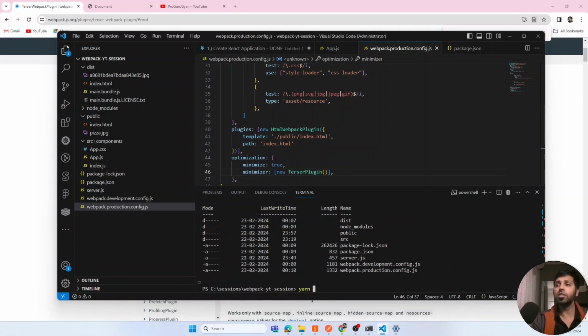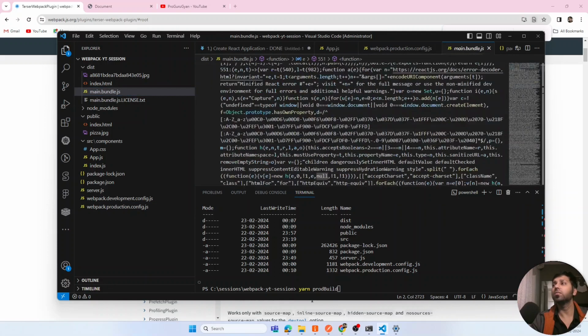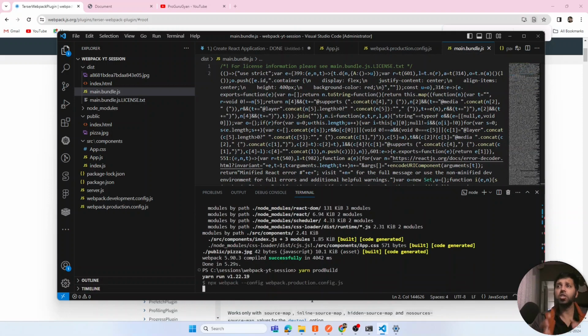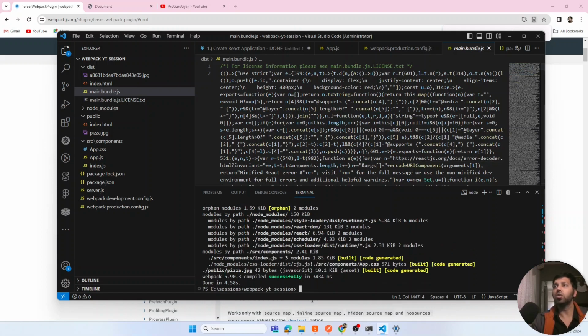Now what I'm going to do is yarn prod build. Okay, I'm just opening my bundle as well. You will see that there are some changes happening internally in the bundle, right? So now you have seen that there's some kind of flicker over there, right? So it does a few things out of the box which mode equal to production didn't do, right? So we need to remember.